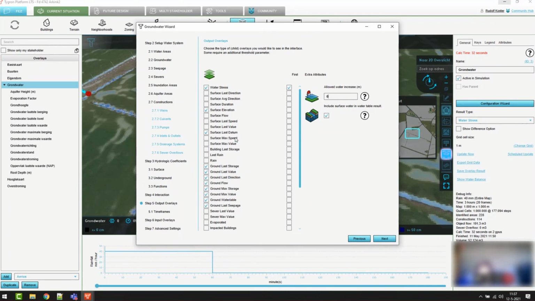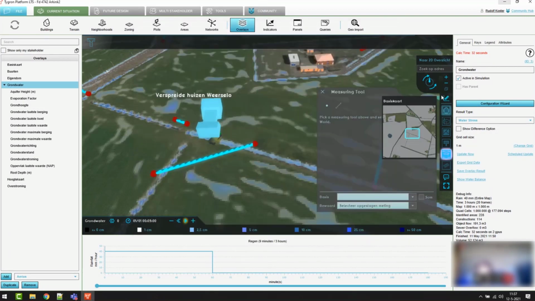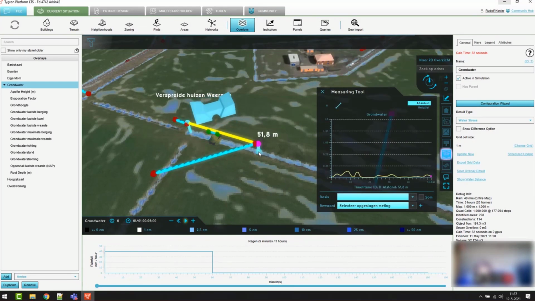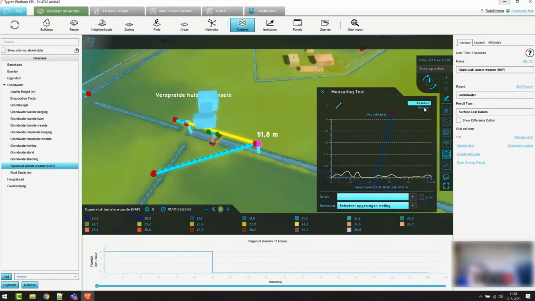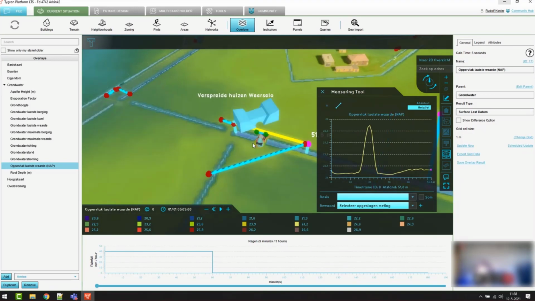So I've added the surface last value result type to display the height of the water in the waterway. And this allows me to place a measuring line in your waterway, showing the height of the water in that waterway. Now the peak you see here is the elevation that you've drawn in manually over the weir, which is okay.